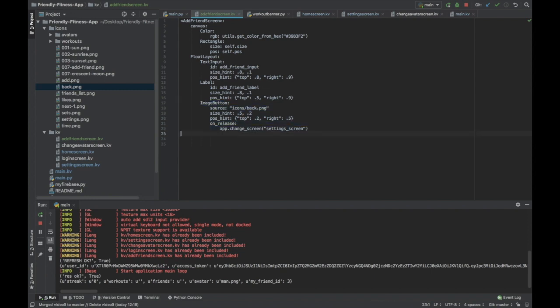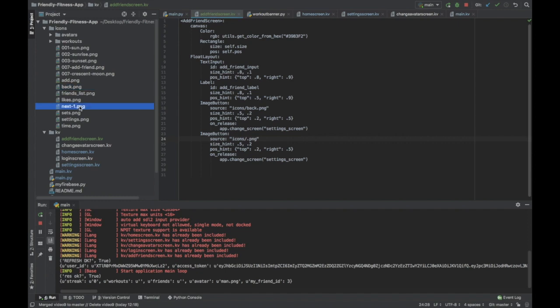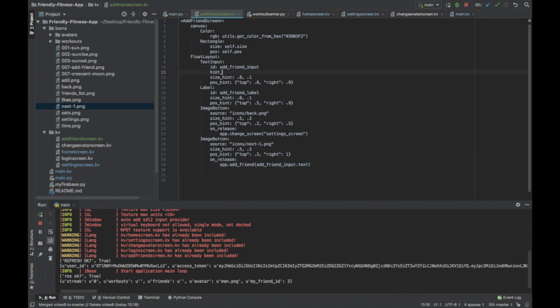Alright, let's copy all of that. Because we need another button. This one will be our like our go button. So I have one in here called next. That'll do for now. Next-1. Okay, and we'll put it all the way to the right. Keep the size the same. And we don't want it to change screen here. We want it to call some new function that I haven't defined yet. Let's say add friend. And obviously we'll need to pass it the add friend input text. So add friend input.text. And let me use that hint text that I showed in an earlier video. So I'll say type friend ID here. Okay, let's see if that works.